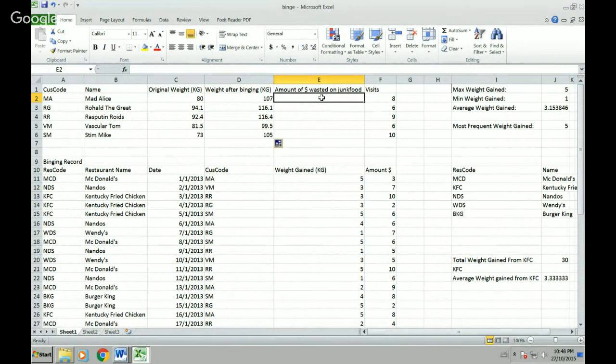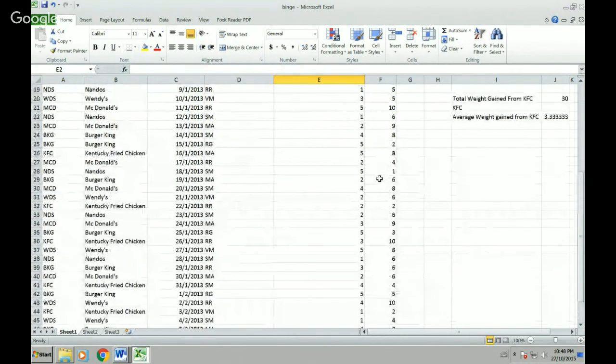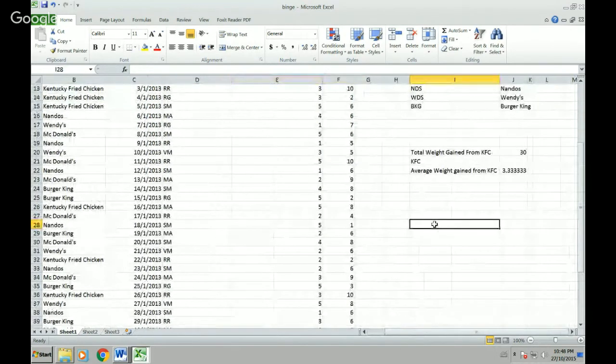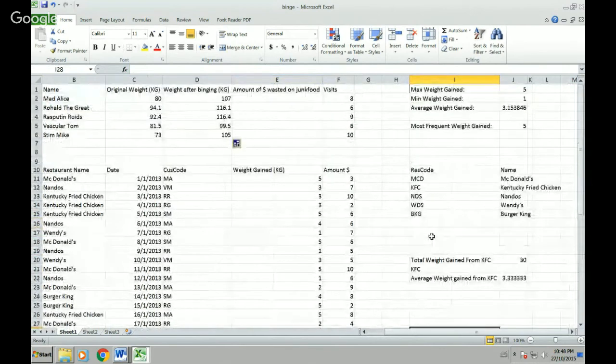Why need SUMIF? Because it's the amount of money wasted on junk food, so you need to use SUMIF for Matt Alice, MA. Now, what I need you guys to do is the last one before we call it a night. We're going to do an IF.